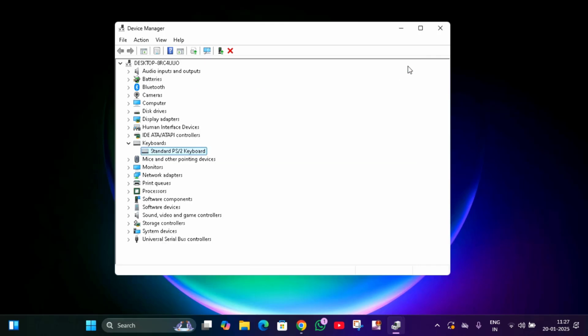Suppose if this update doesn't work, you have to right click on this standard PS2 keyboard, then click on uninstall device. After uninstalling device, you have to restart your PC. After restarting, your fresh keyboard driver will be installed. That's it guys. So in this way you can reinstall keyboard driver on your Windows 10 or Windows 11.